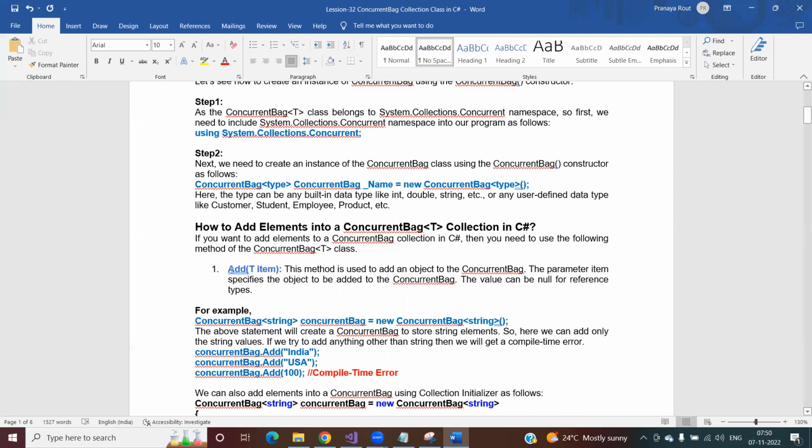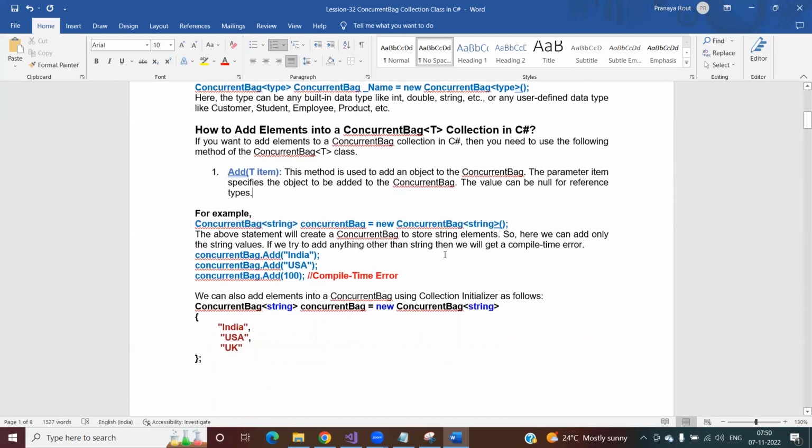So you can see this is the Add method. This method is used to add an element to the ConcurrentBag. And this T can be null for which data type? Reference data types. If it's a primitive data type, then you cannot pass null. Reference data type means the type which is a class type, and for that type you can pass the null value.